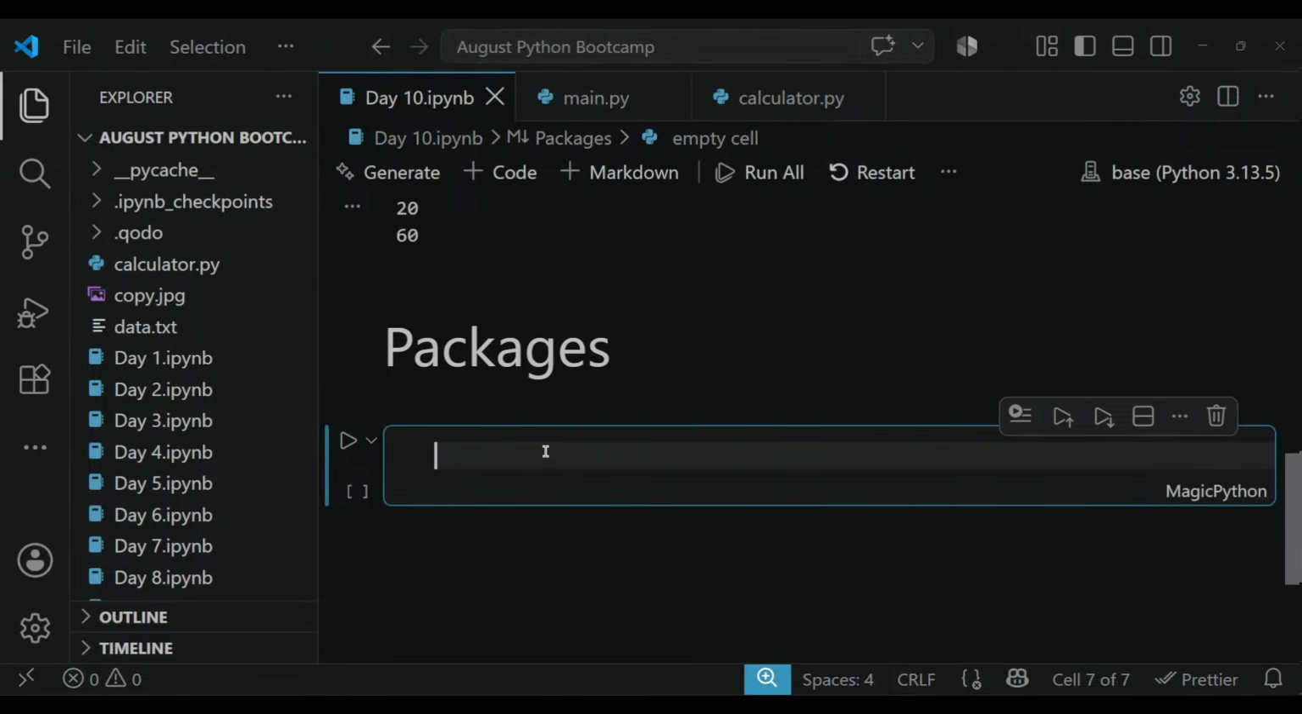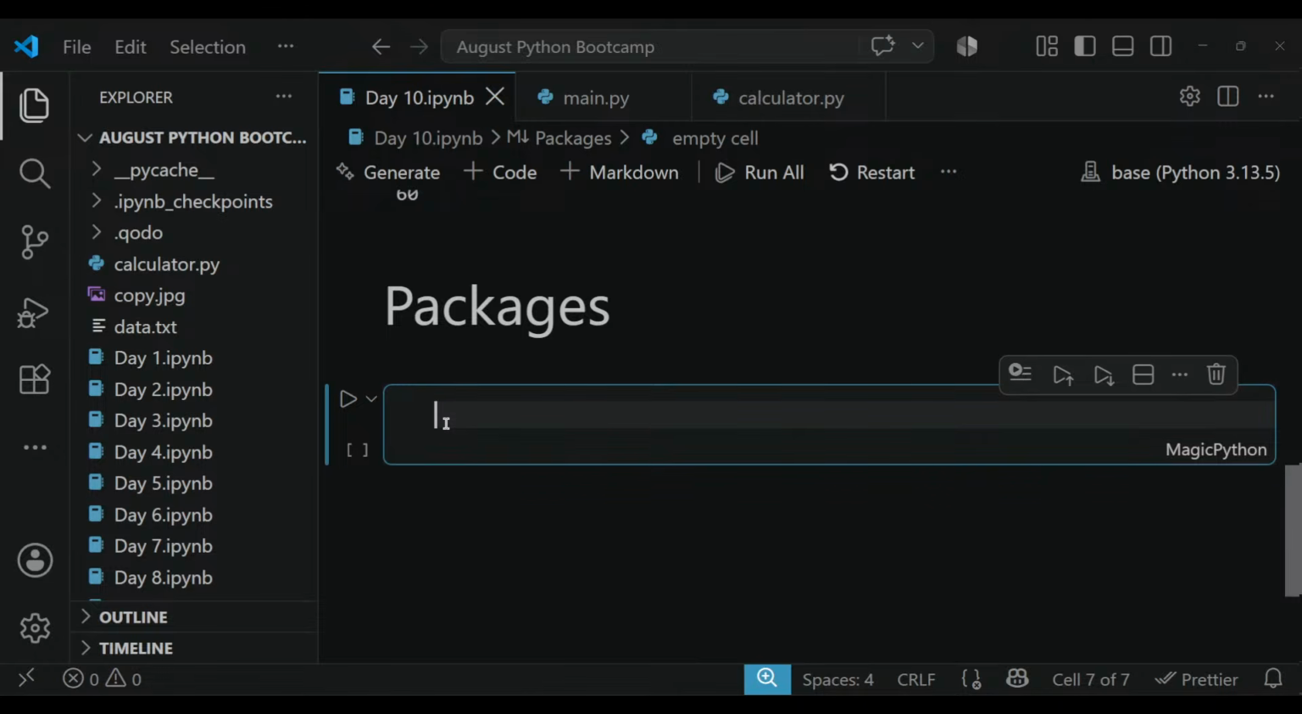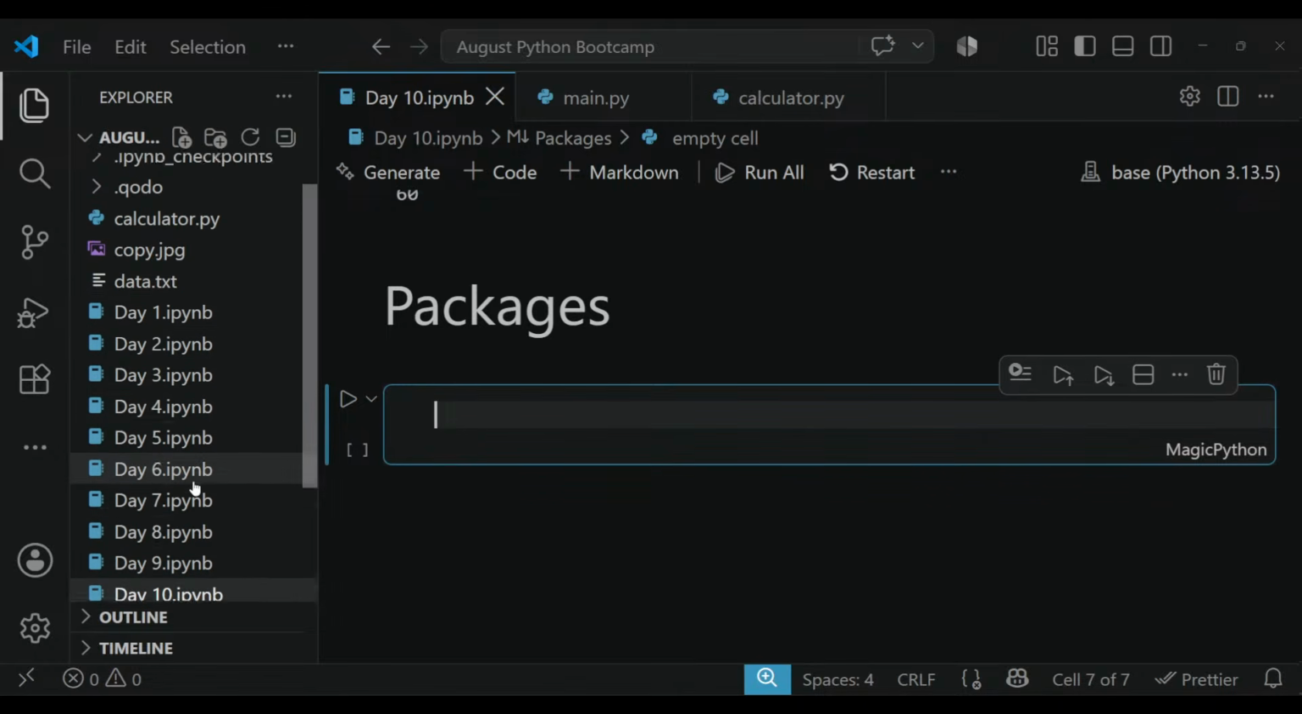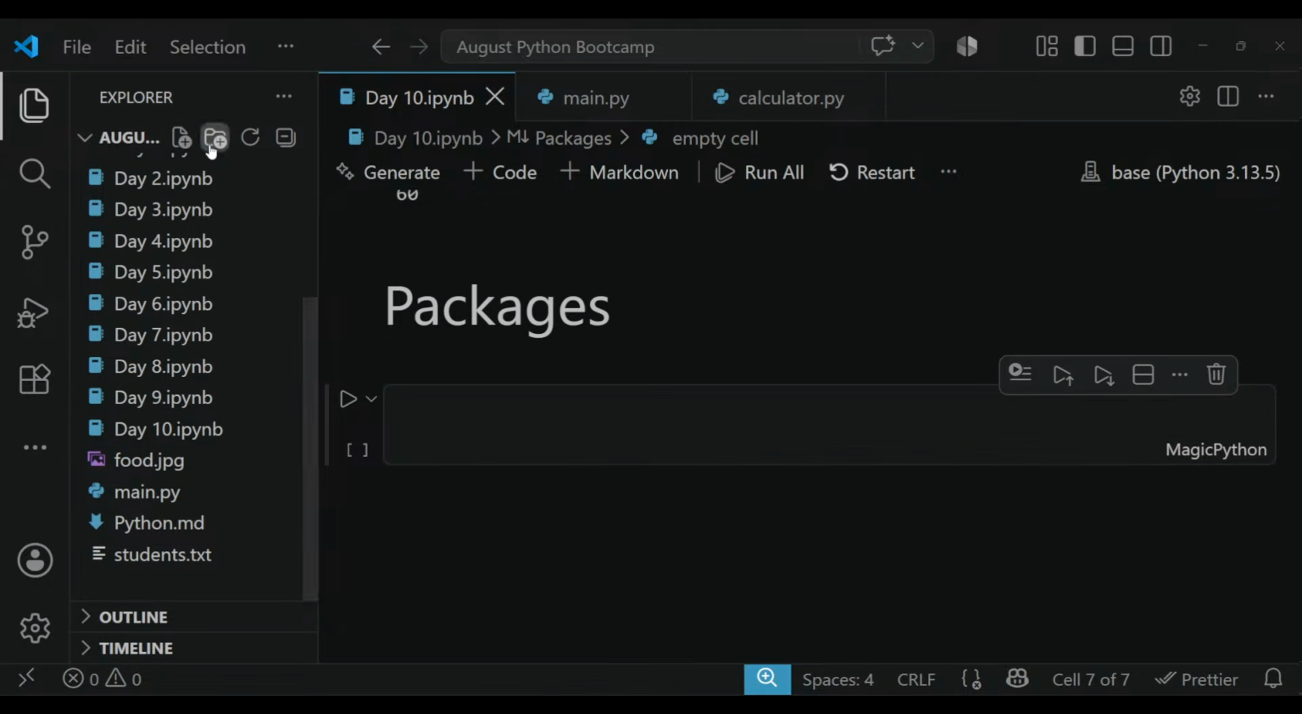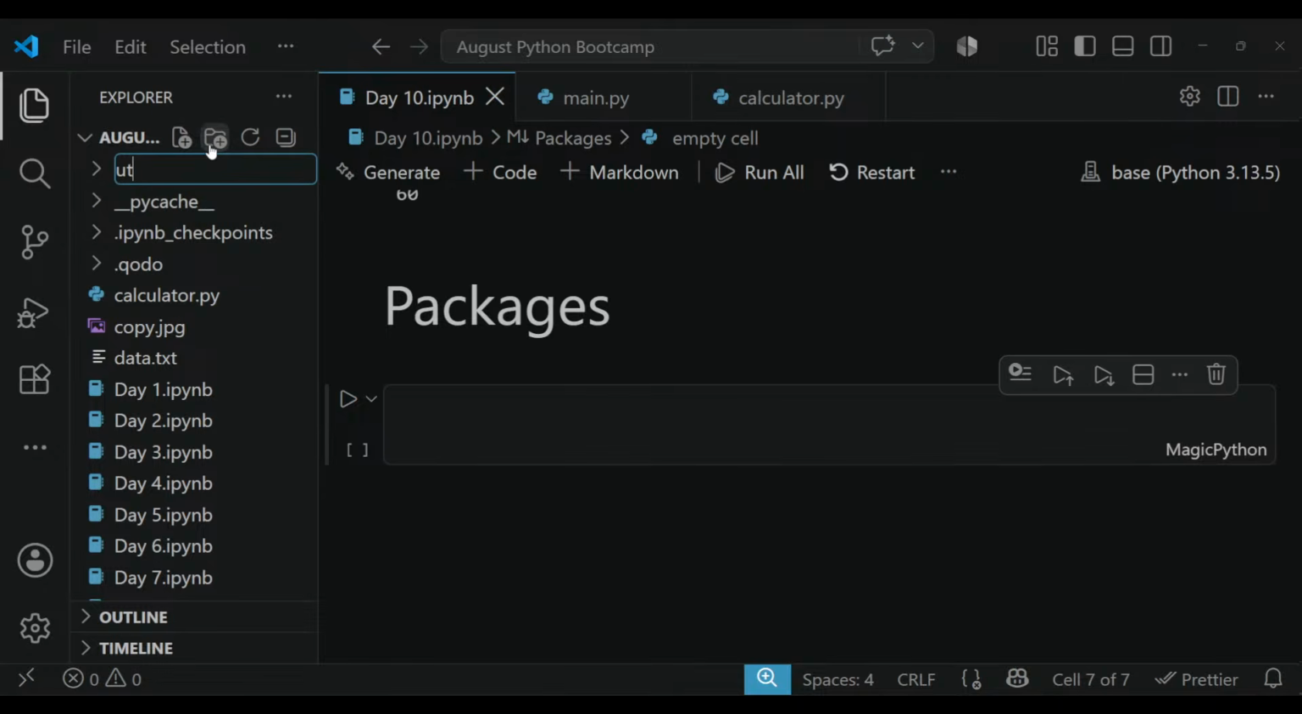Let me show that. First of all, understand a package is just like a folder or directory. In that directory, you have multiple modules for different sets of work. That is what a package is all about. Now let me show you one example. Let's create a package. I'll create a package called utilities.